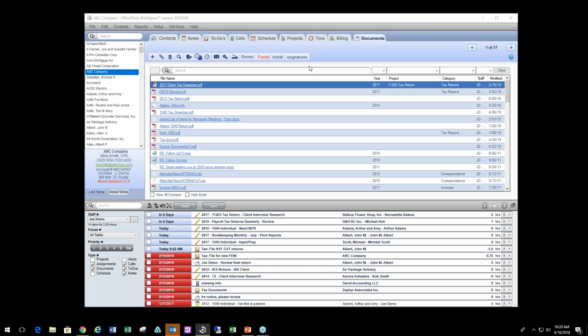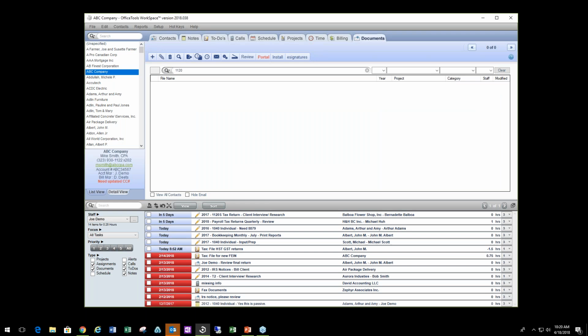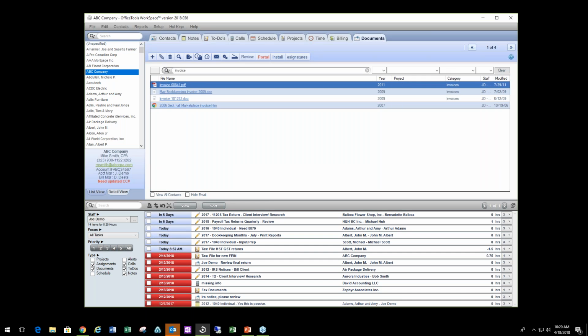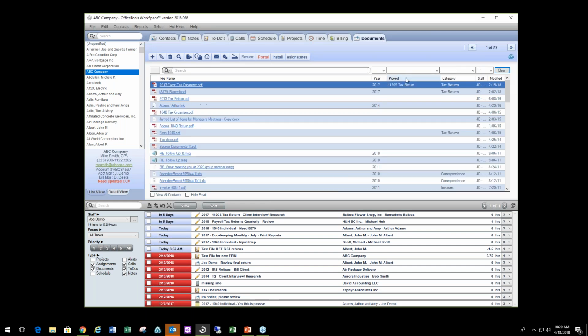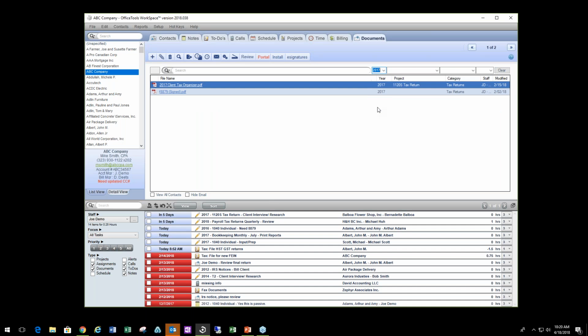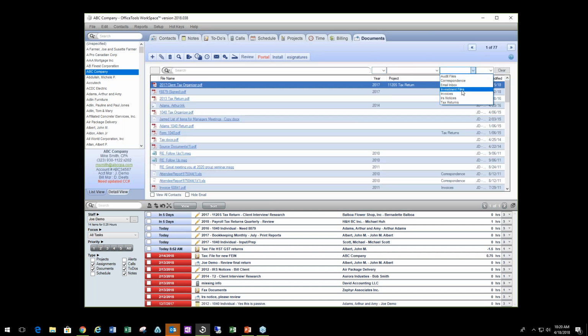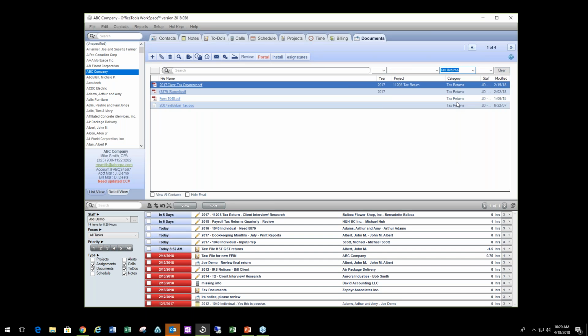You can very easily search these items. Simply type in a return name here. You can filter items out if needed. Let's do "Invoice," and it will narrow down all of those items with that word. If you're not sure what you're looking for, you can use the categories. You can put in specific years or projects or categories. It makes it very easy to find documents.